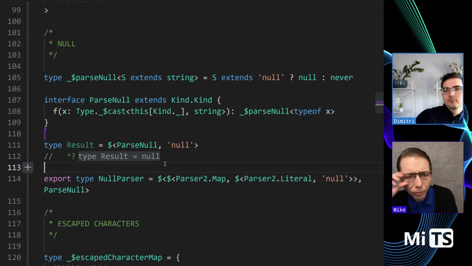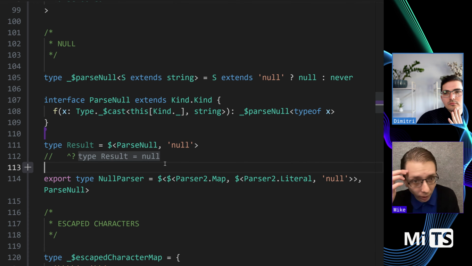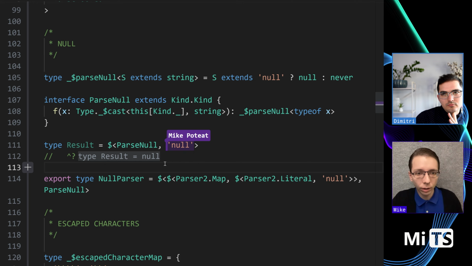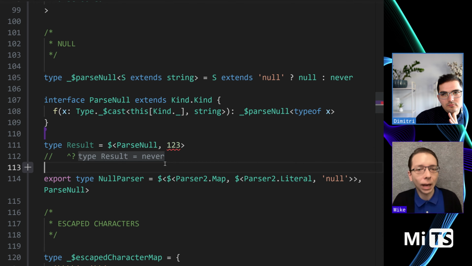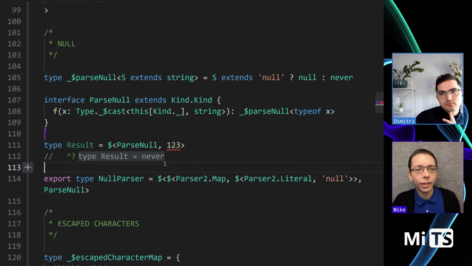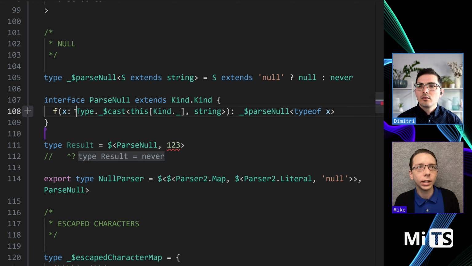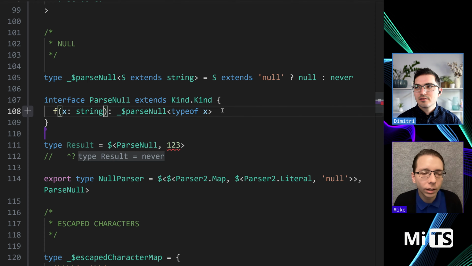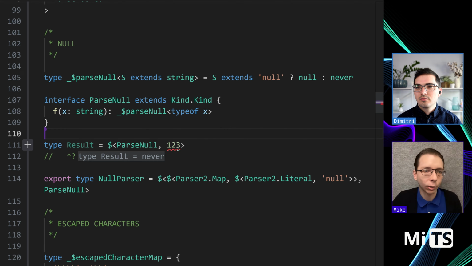So what this is doing is, if I pass in something that isn't a string, like 1, 2, 3, then I actually get a compile error saying number is not assignable to string. So that cast is just a way to tell the type system, hey, it extends this. Whereas if I had done this, oh, it's definitely not going to work.